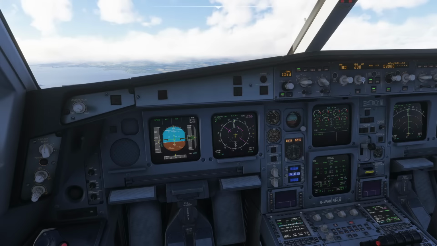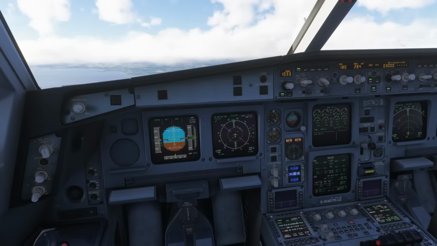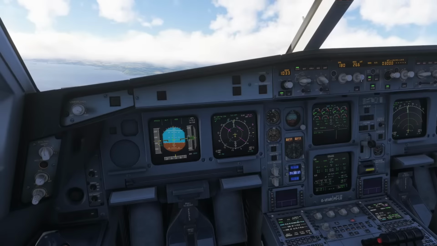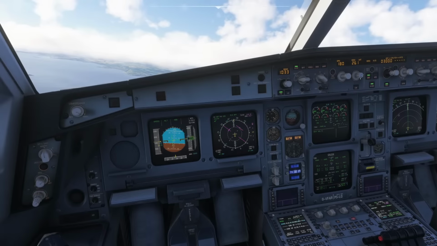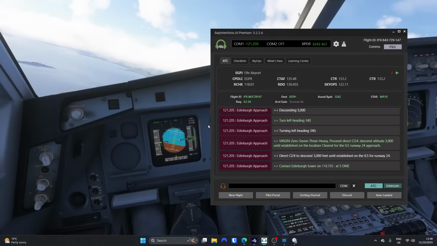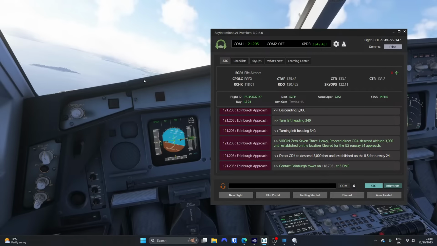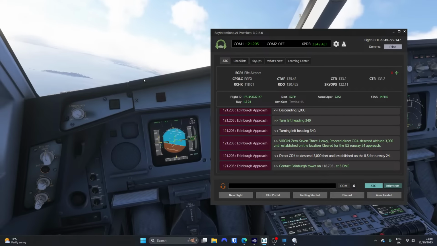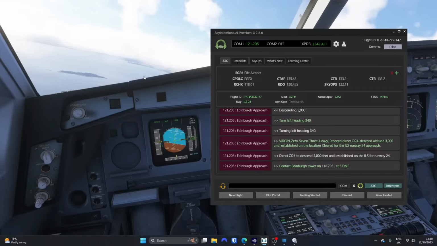Virgin 073, contact Edinburgh Tower on 118.705 at 5 DME. Contacting Edinburgh Tower 118.705 at 5 DME, Virgin 073.